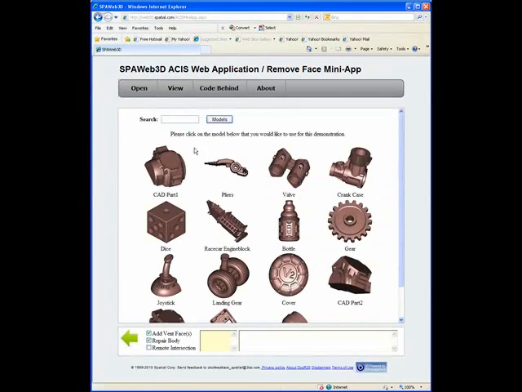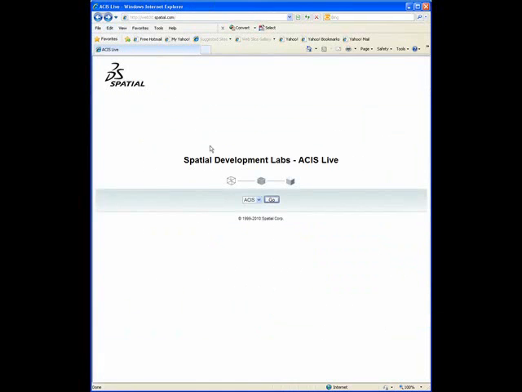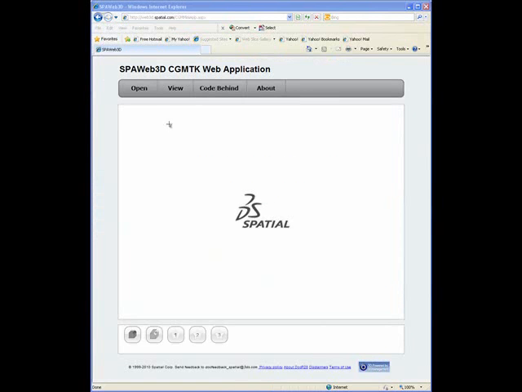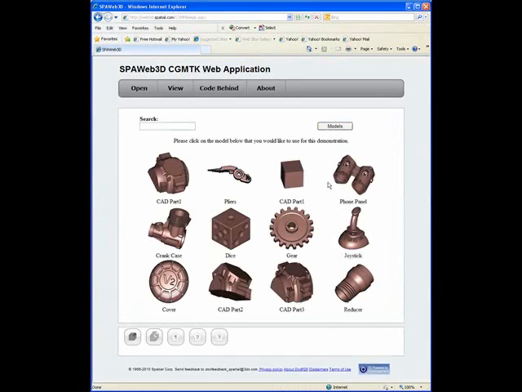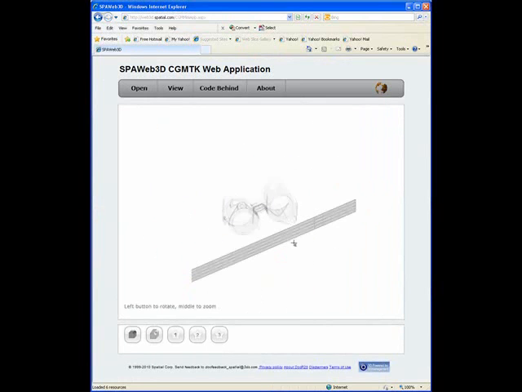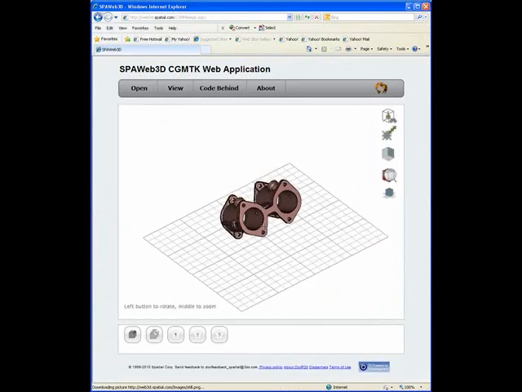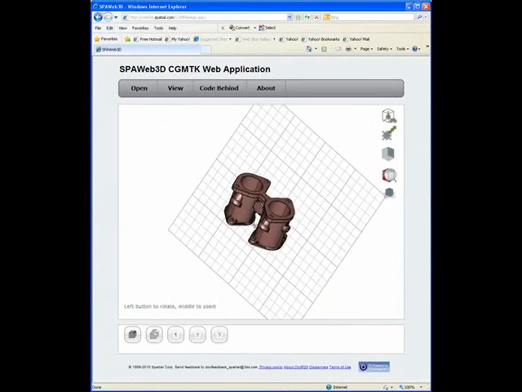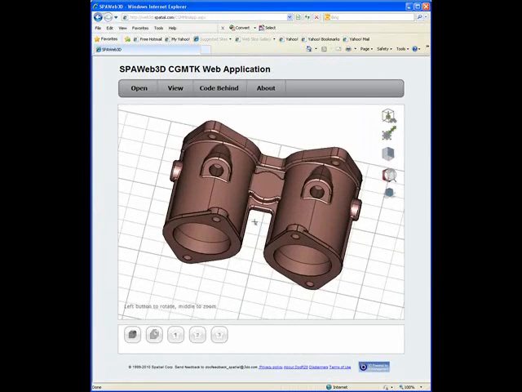Very quickly, the last thing I'm going to show is I'm going to come here and do the same thing on CGMTK, Spatial's other solid modeling kernel. In this case, we're going to take a look at CGMTK parts that we have in the cloud. I'll select a different part this time. We can load this guy up. We can rotate them as one would expect, just like you can in ACES. There's no difference to the interface.